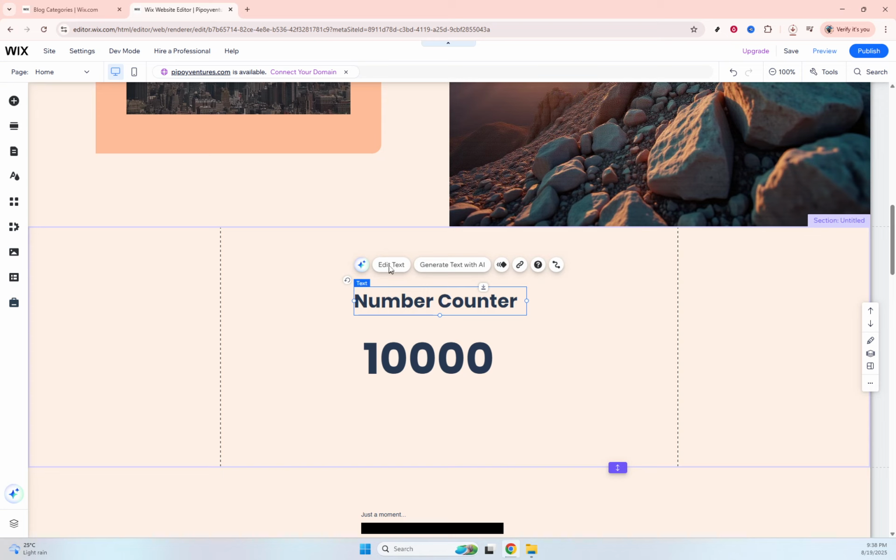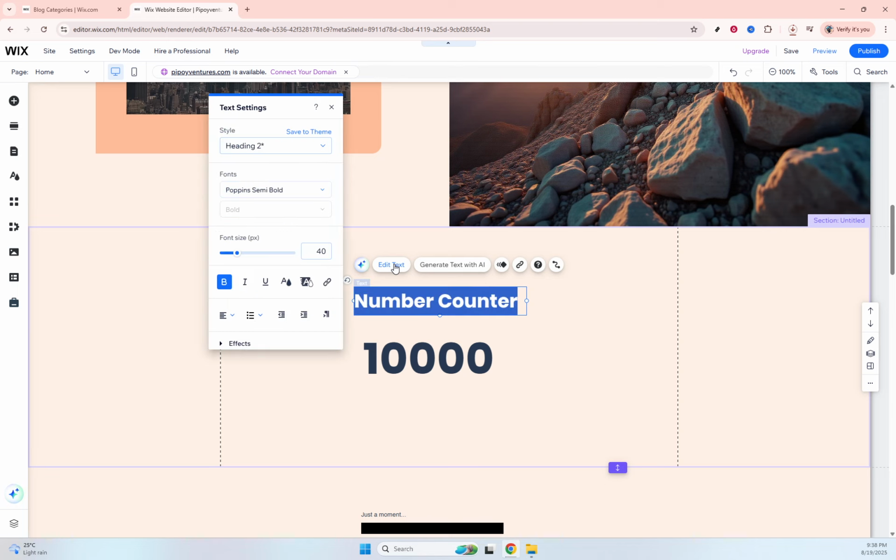Once you've selected a text box, you'll notice a small toolbar appears near it. Look for the option that says Edit Text and click on it. The Edit Text function is an essential feature. It opens up a sidebar where you can change everything about your text, from size to color, and yes, the font.